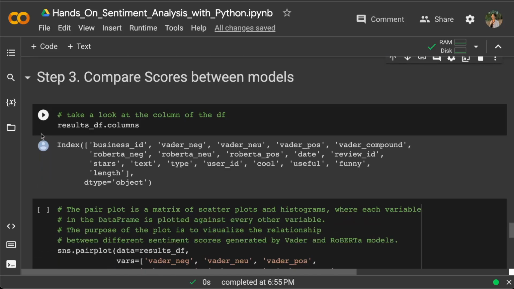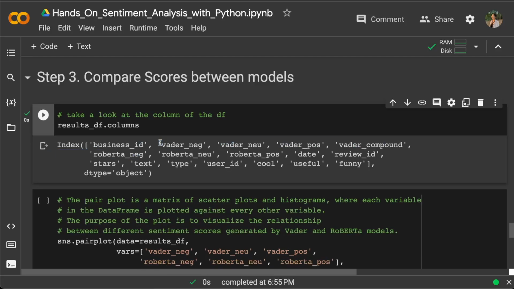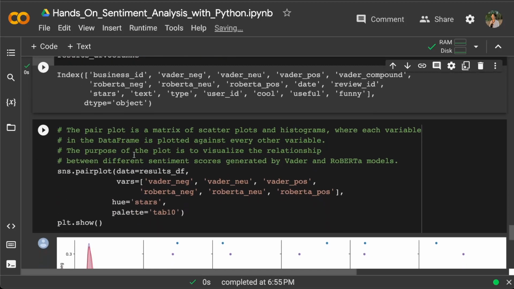We can first take a look at the columns of the data frame. So we have the business ID, and for Vader, we have negative, neutral, positive, and compound. For Roberta, we have negative, neutral, and positive, and the rest, such as date and review ID, are the original data frame data.